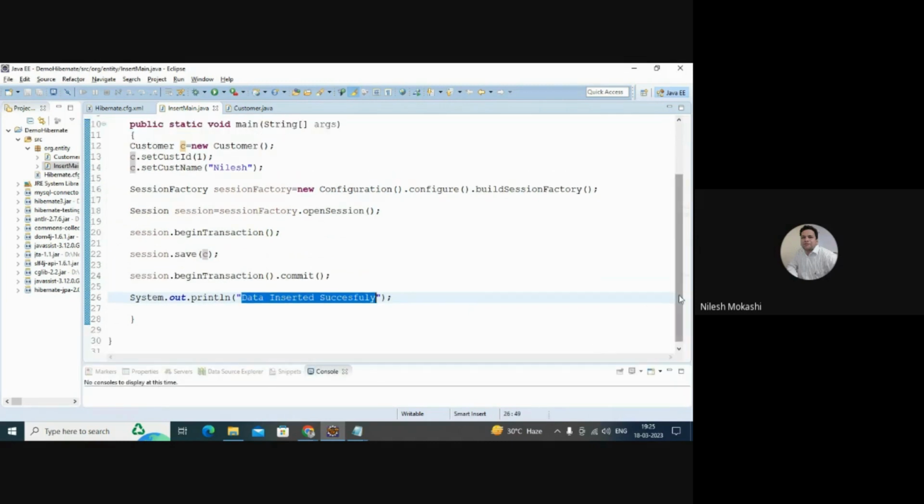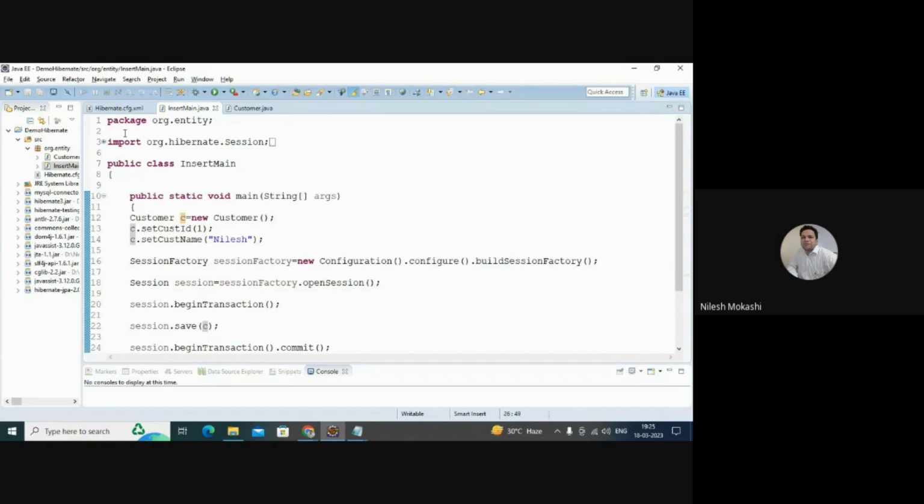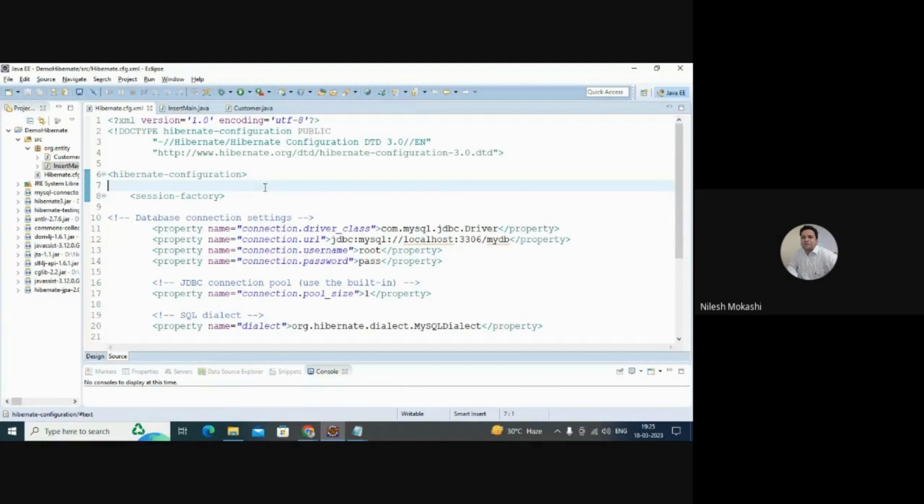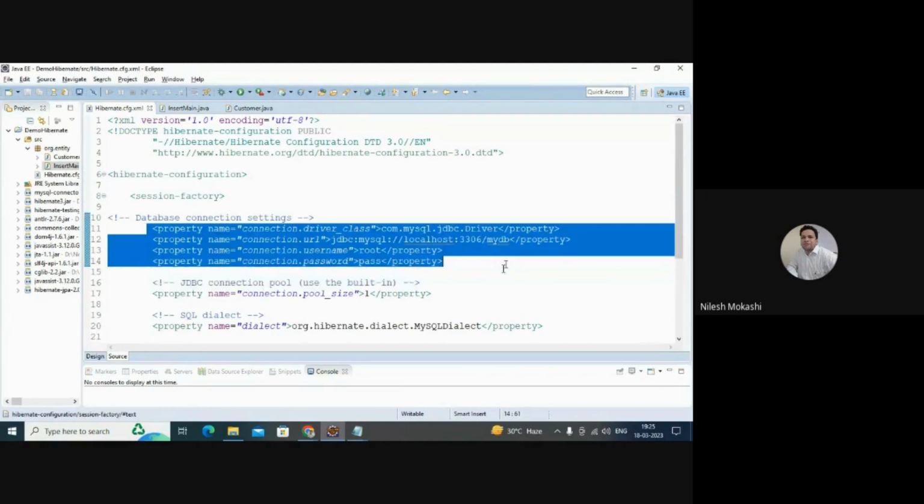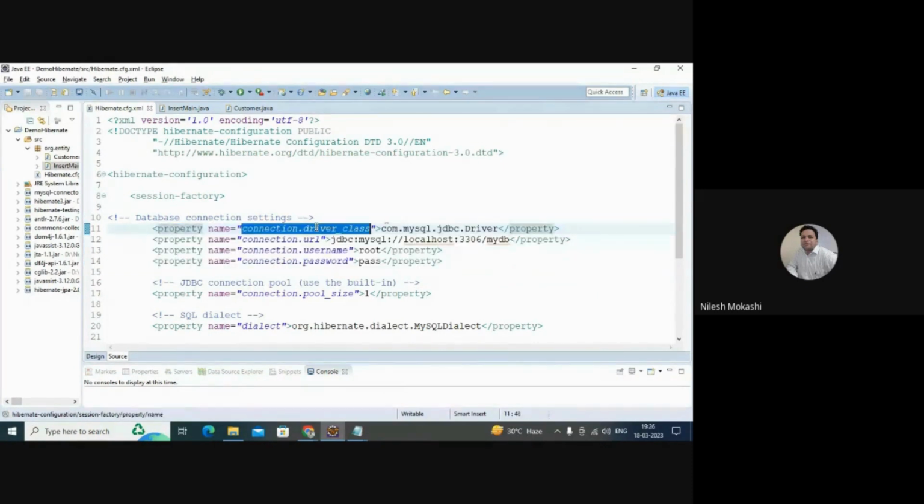Now I will take you through the configuration file. This is a very important file. Without this file, you cannot develop a Hibernate application. Initially we have four connection properties. First is the driver class. Which type of driver are we using? We are using com.mysql.jdbc.Driver. This is a type 4 driver. As I said in my JDBC session, we have 4 types of drivers: driver 1, driver 2, driver 3, and driver 4. So we are using driver 4 in our application.